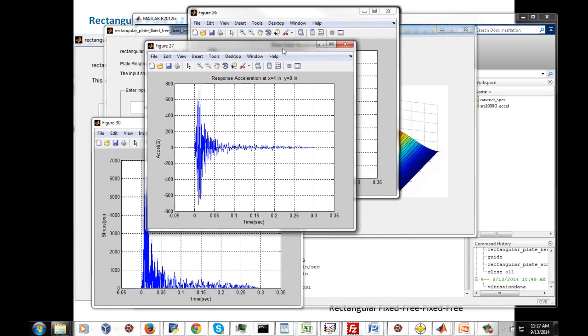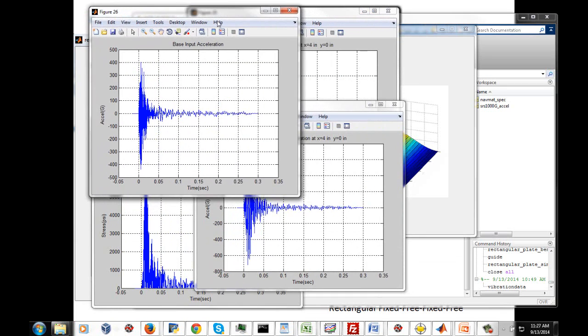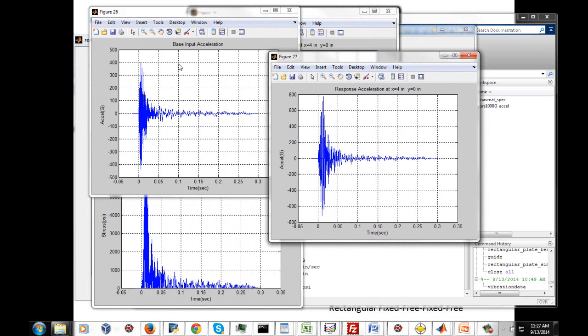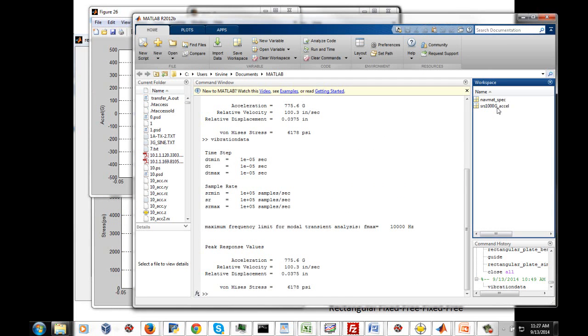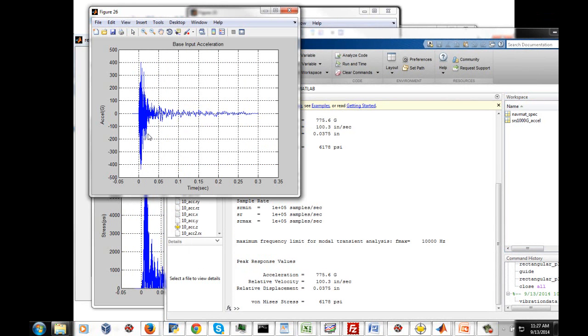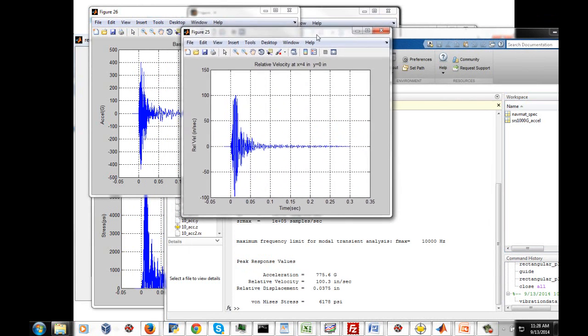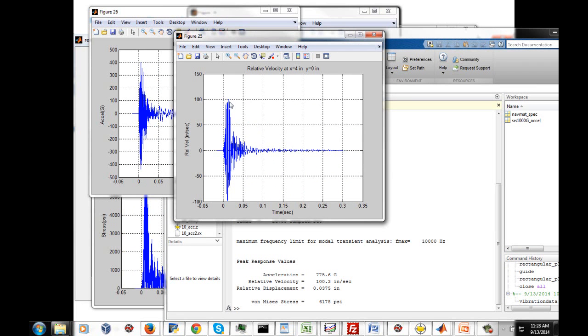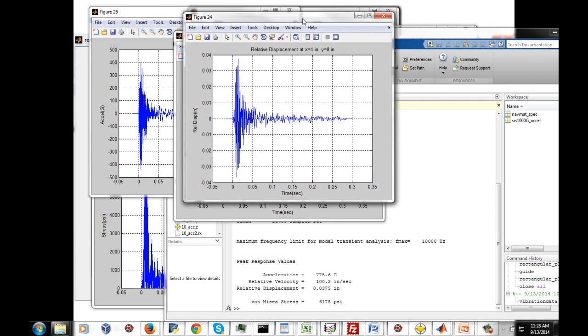We have our response acceleration, our base input acceleration. Now this base input acceleration, you've seen this before because we've worked with this file several times. It's simply this SRS 1000G underscore Excel. So we synthesized it to match an SRS. With some imagination, if you squint your eyes a bit and turn your head a bit, it looks like a midfield pyrotechnic shock pulse. We also have our relative velocity getting up to about 100 inches per second, and our relative displacement.